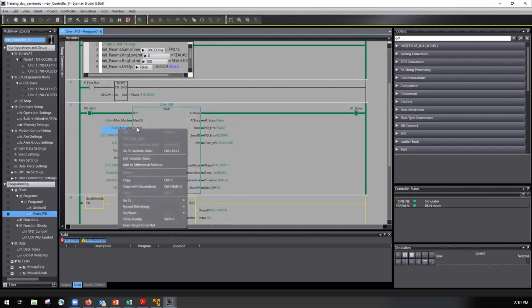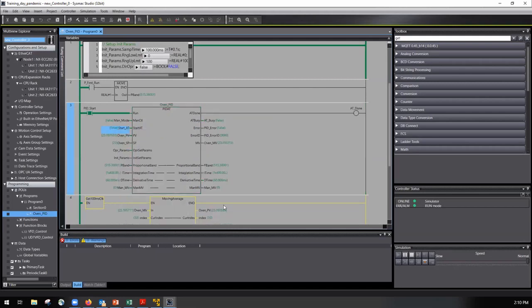You don't have to flip the start auto tune bit false, but I like to. It's not going to re-auto tune until you flip it true again, so it auto tunes on a rising edge. You guys are welcome to change your set points around now, see how it reacts.